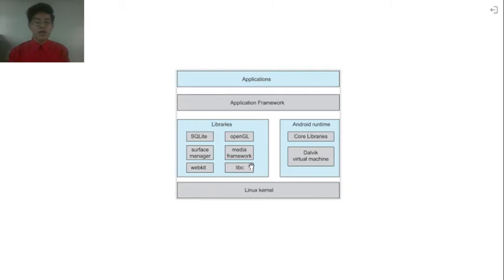Inside the libraries, we have the SQLite connecting to OpenGL, connecting to Surface Manager, containing the media framework, connecting to WebKit, and then we have the LibC. SQLite. What is SQLite? SQLite is used to access data published by content providers and includes SQLite database management classes. Okay. And then we have the OpenGL. It is used to provide a Java interface to the OpenGL ES 3D graphics rendering API.